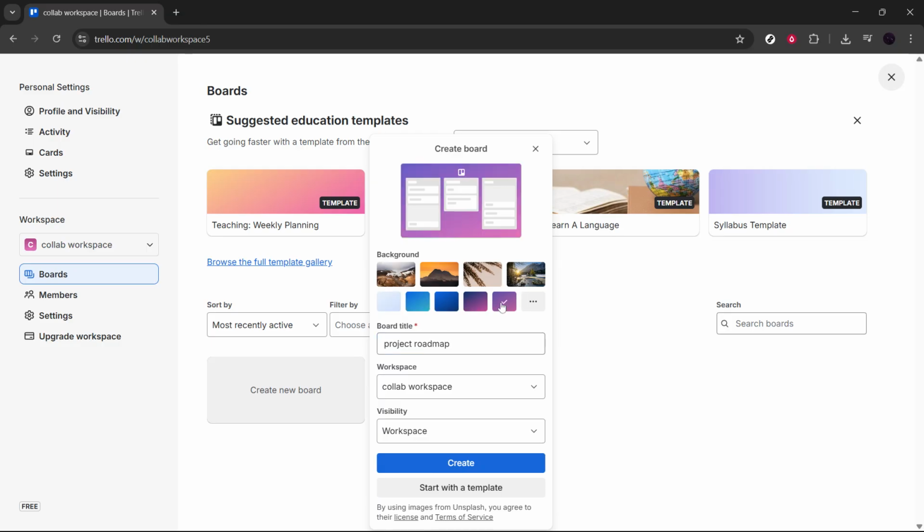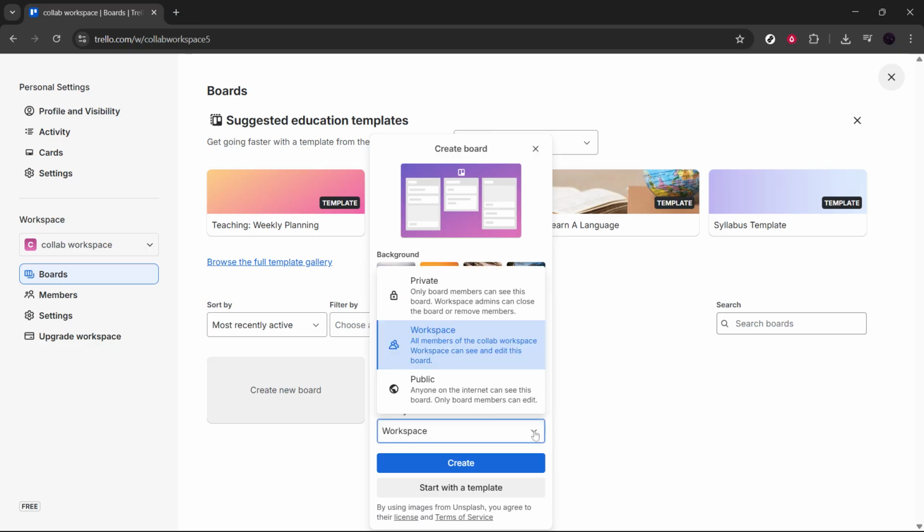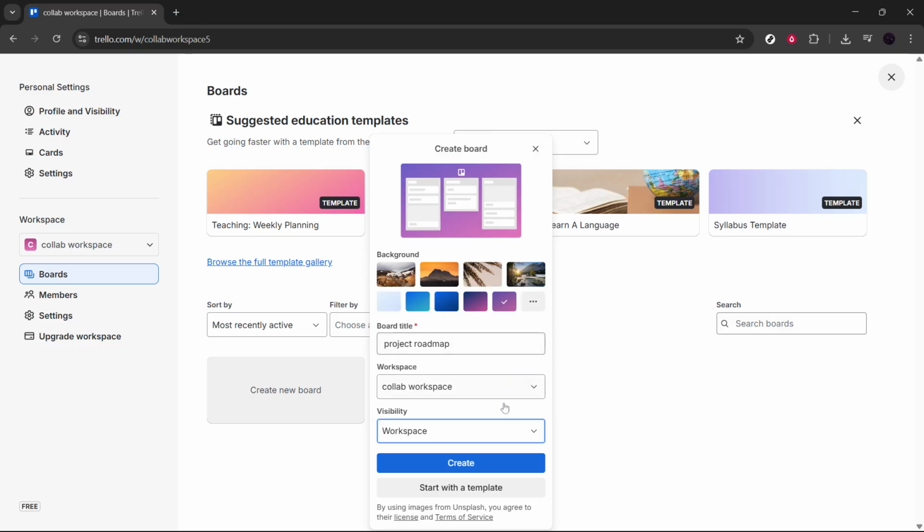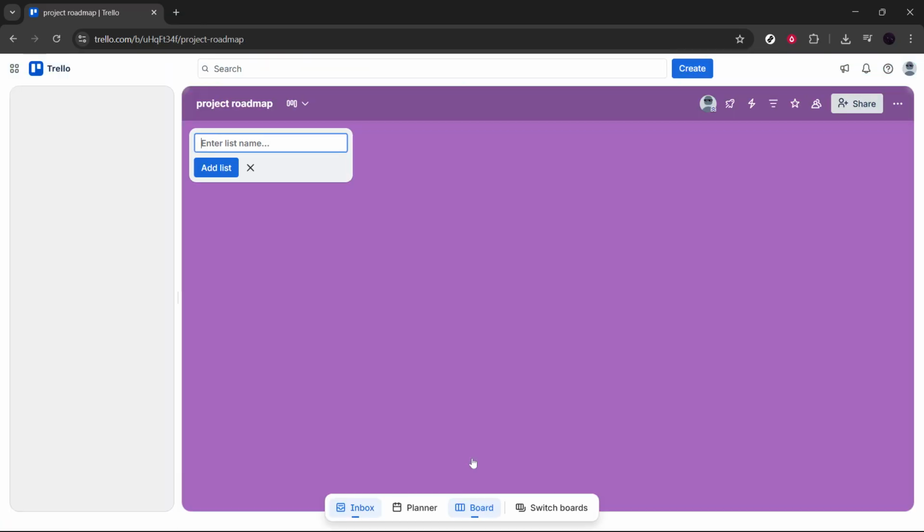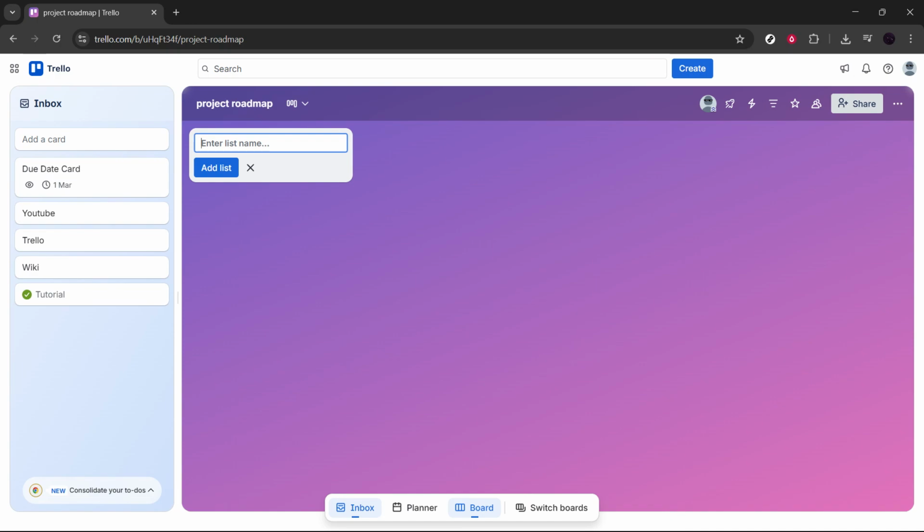Next, make sure the correct workspace is selected under the Workspace dropdown. Then choose the board visibility. You can set it to Private if it's just for you, Workspace Visible if your team should see it, or Public if you want anyone with the link to access it. Once everything looks good, click Create. Your board is now ready. By default, it may be empty, so let's start organizing it.